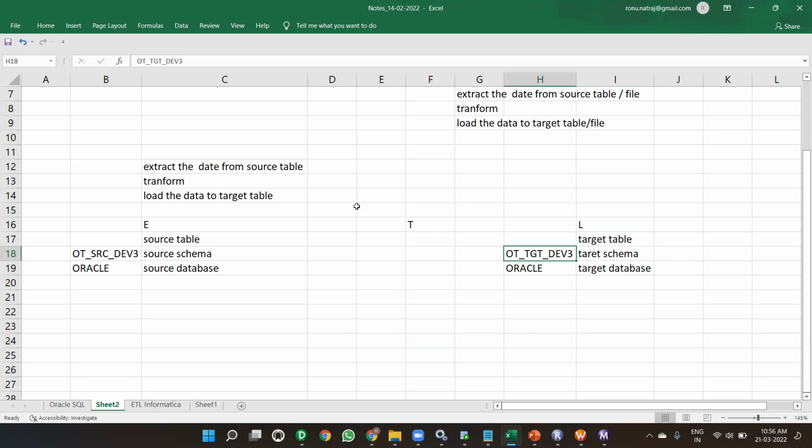If you want to do an ETL job or an ETL mapping, you require at least a source database and at least a target database when you are dealing with tables. When you have a source table and a target table, you should have a source schema and a target schema. Are you clear, everybody?